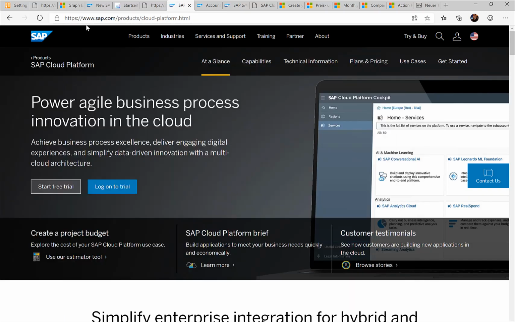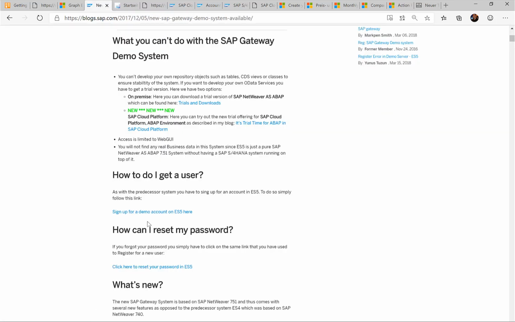SAP Cloud Platform. So just head over to cloudplatform.sap.com, and then you can just log in and create a free trial account. Then you get your P user. You just need to provide an email address and a phone number. And once you have this P user, you can really sign up to this ES5 system and get started.